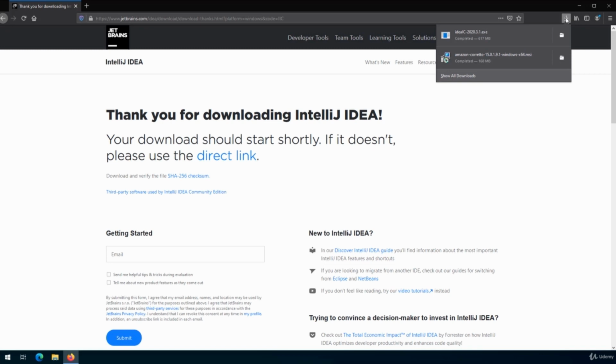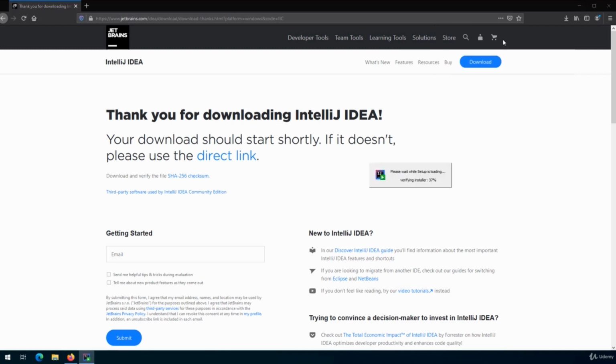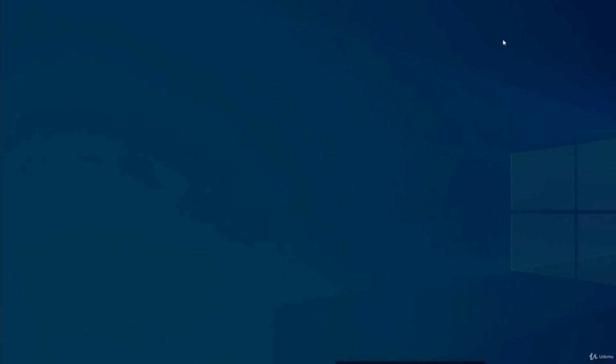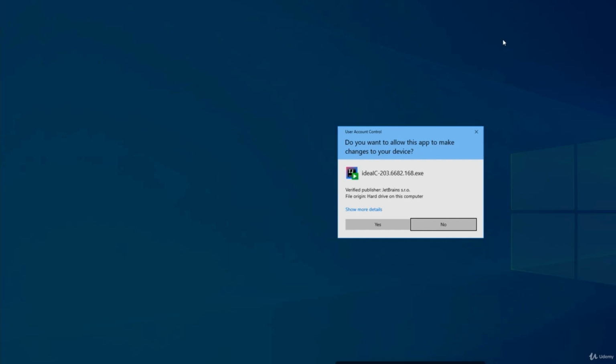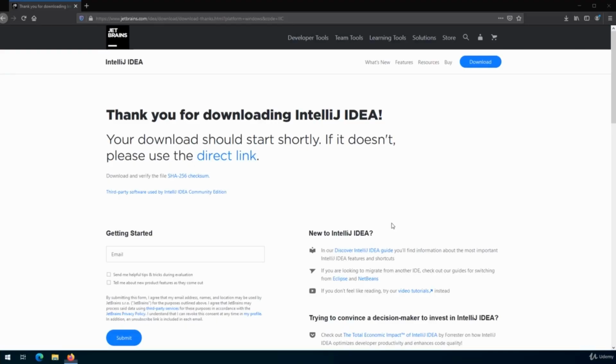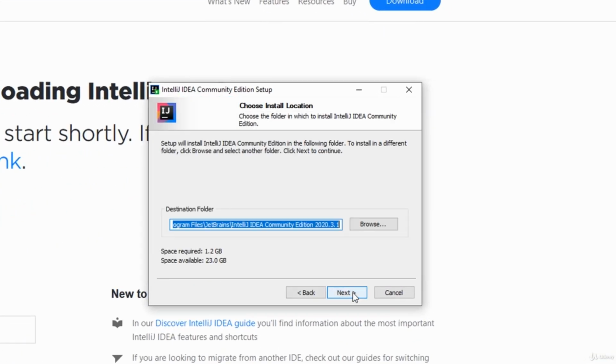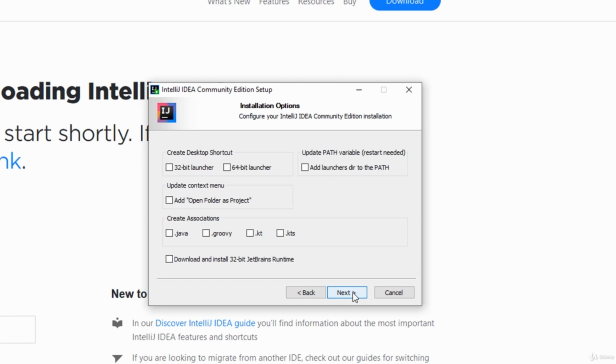After the download is finished, open the file. And when "Do you want to allow this app to make changes to your device?" appears, click on Yes. Then click on Next. Next again. Okay, so here it is optional to create a desktop shortcut.